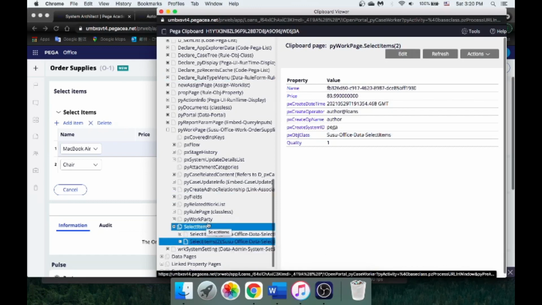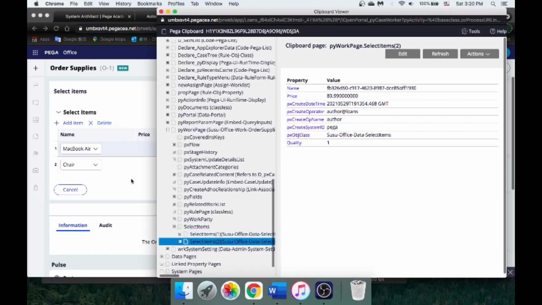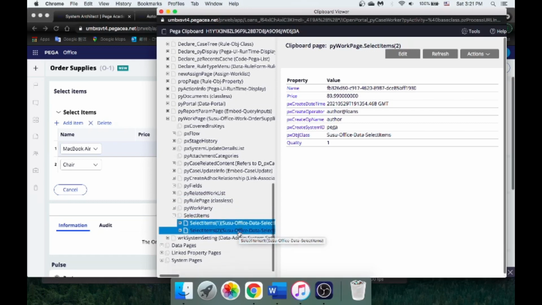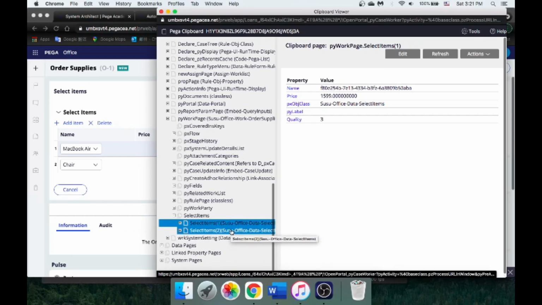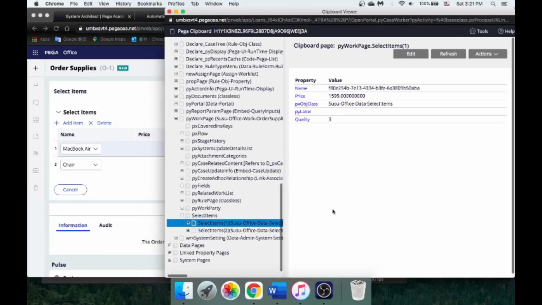Now we know that PEGA already captured our user selection, so we are going to use this info to help us configure activity. What I want my activity to do is to run through each select item, like each item from the select item list. And as you can see, the quality for this one is 3. So my activity will grab this information and use some simple calculation. For example, the new inventory is going to be the previous inventory minus 3. I hope that makes sense.